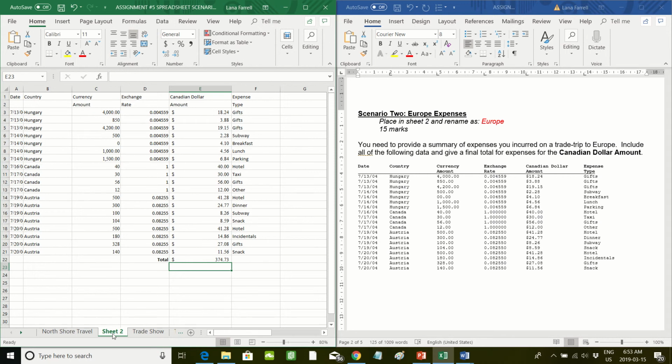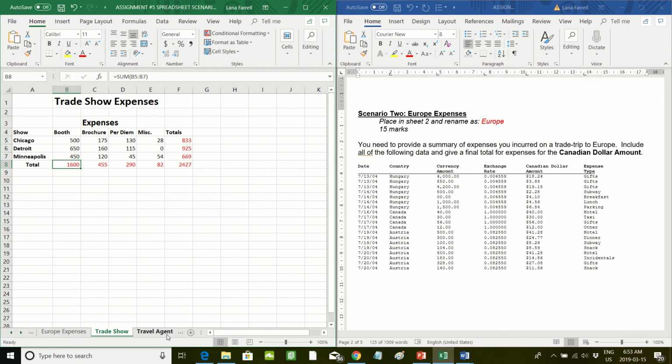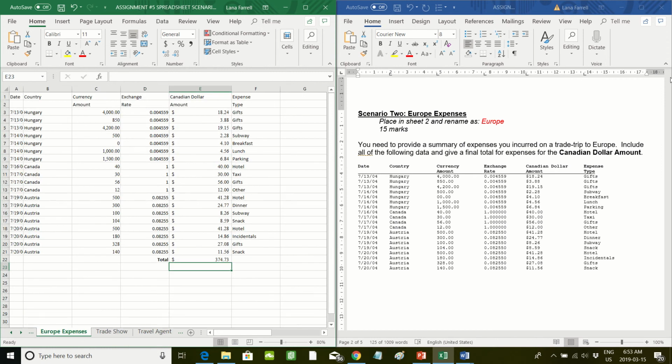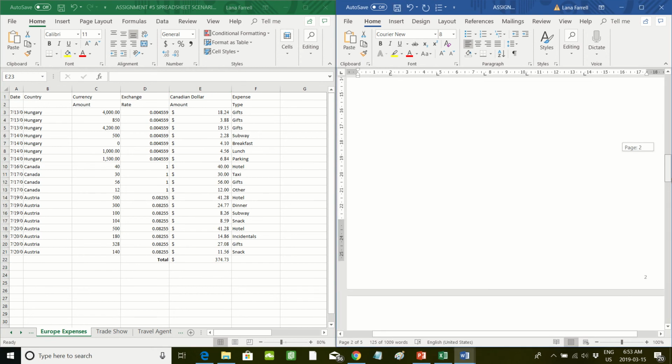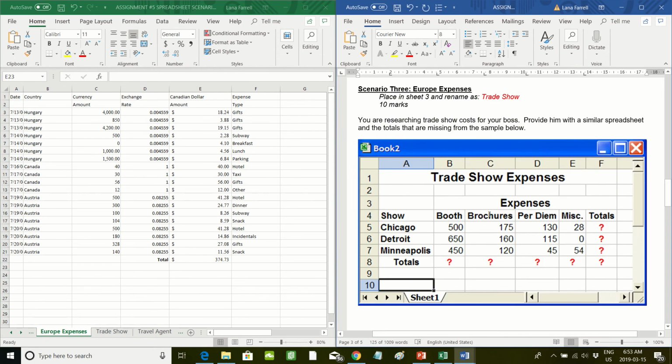Next, make sure that you take the time to rename your sheets properly. So we're going to right click, go to rename, and name it Europe expenses. Once you have that done, then you're going to open up a new sheet for scenario 3 and scroll on down so that you will, for scenario 3, input all your data. Make sure that you're taking the time to put it in the proper cell.